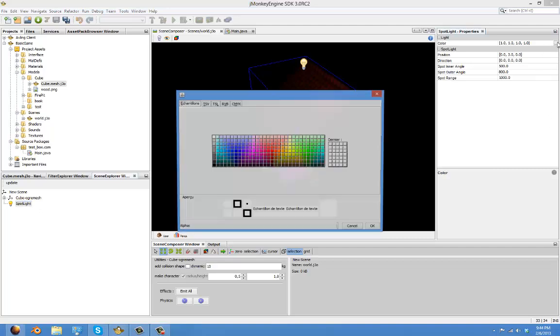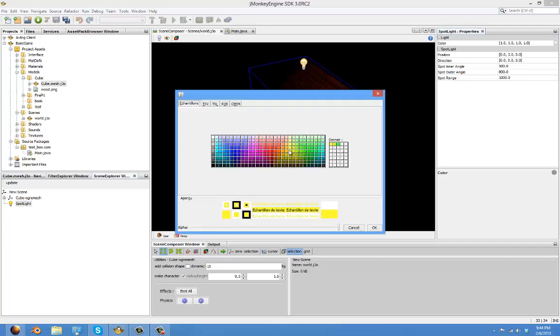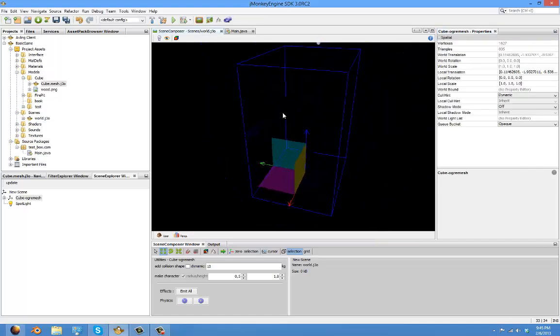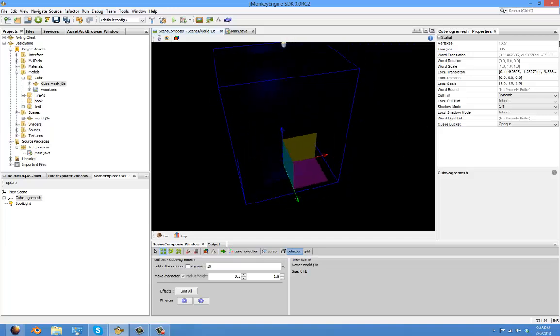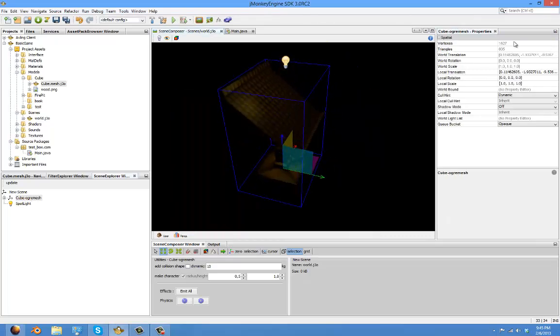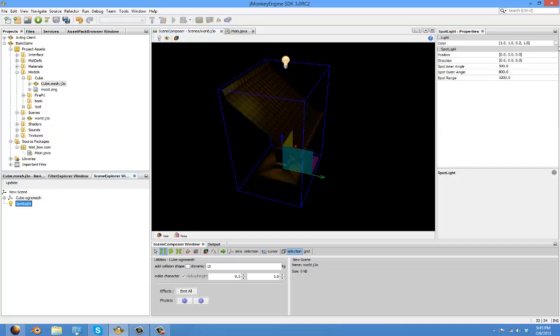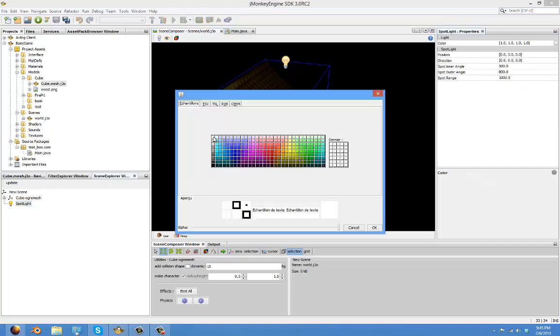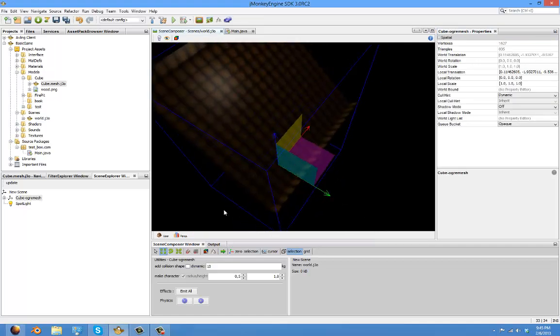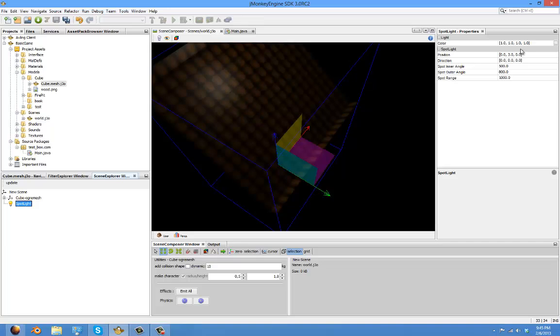So let's change it to, what about blue? We see almost nothing. Let's change it. Stupid light, come back. And yellow. Nice. But I just want it white to see the texture nicely.